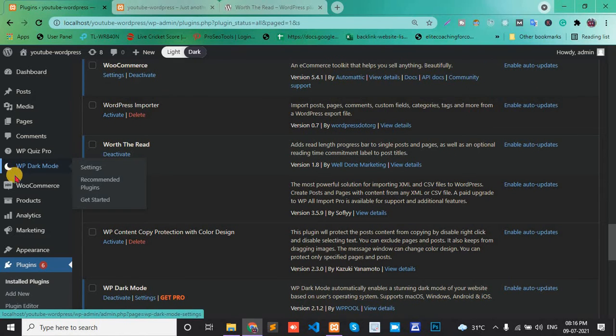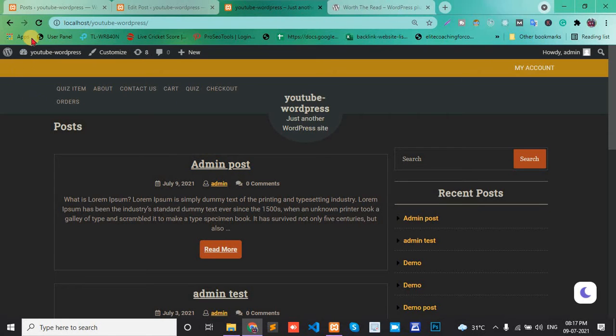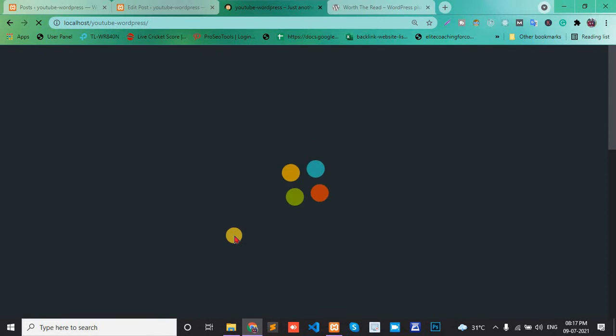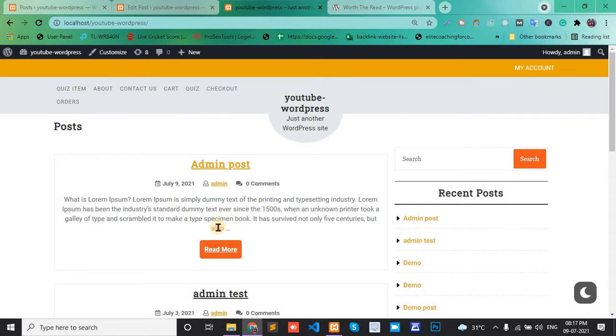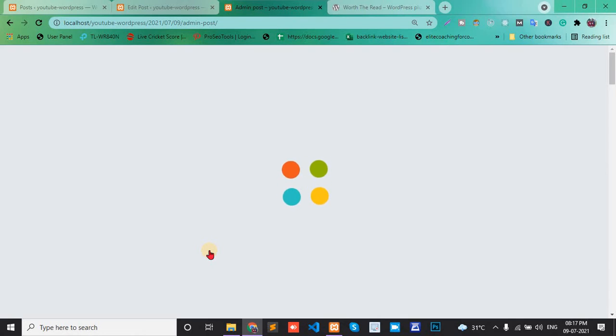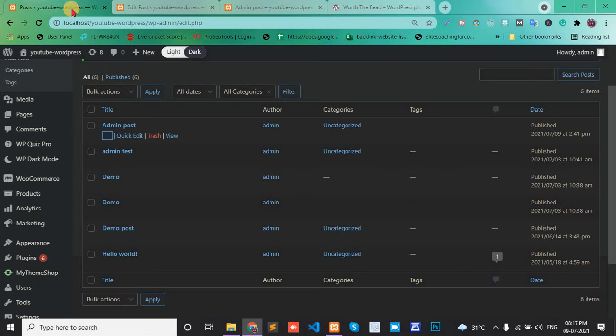Okay, first check our admin post. Okay, is the progress bar added or not? Refresh and read more. The progress bar is not added.